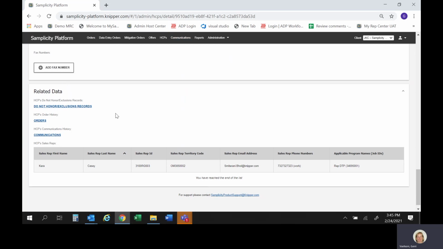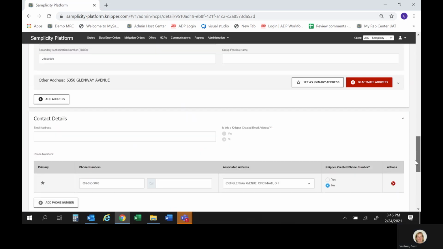So in this specific HCP, I can take a look at any do not honor exclusion records. An HCP could fall onto the do not honor because they've hit their AOC limits or there was a request from the client to do not contact. We also have the ability to look at the HCP orders for the specific HCP as well as the communications, and then any sales rep information that's tied to the specific HCP.